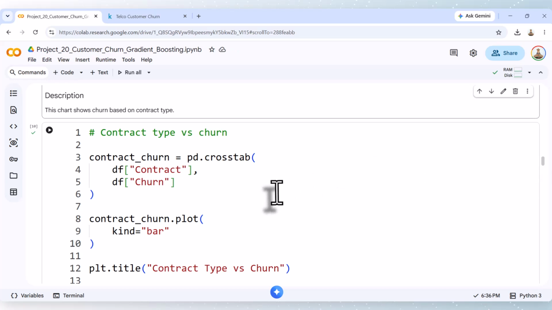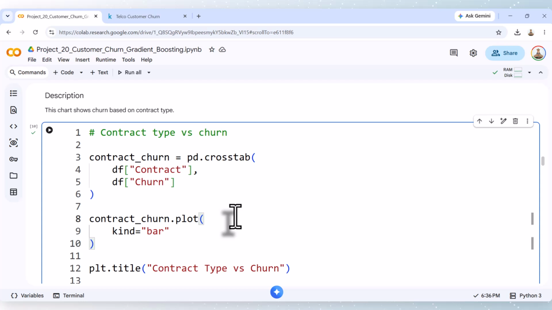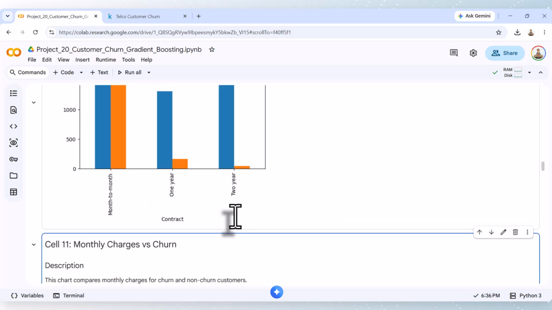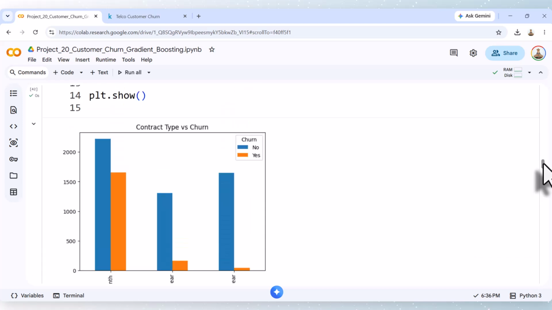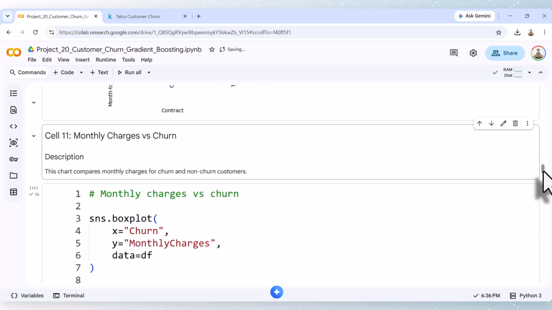Now in this cell, we are going to analyze the churn based on the contract type. So contract type can be month to month, 1 year, 2 year, etc. Right? Customers with month to month contracts usually have higher chances of leaving because they are not locked into a long term plan. So this chart is going to be helpful to understand how contract type affects the churn behavior.